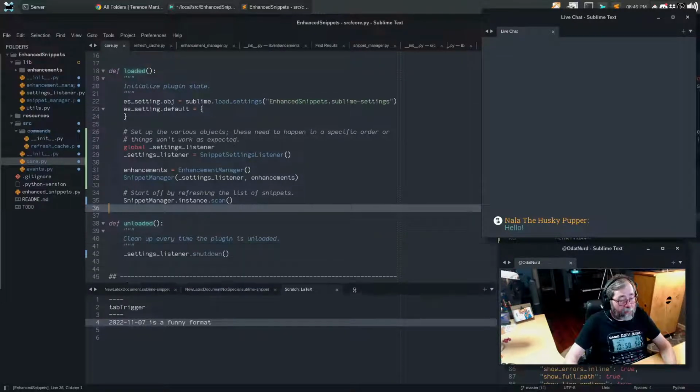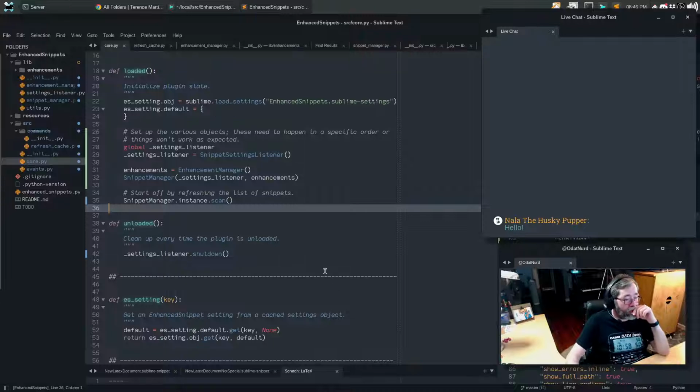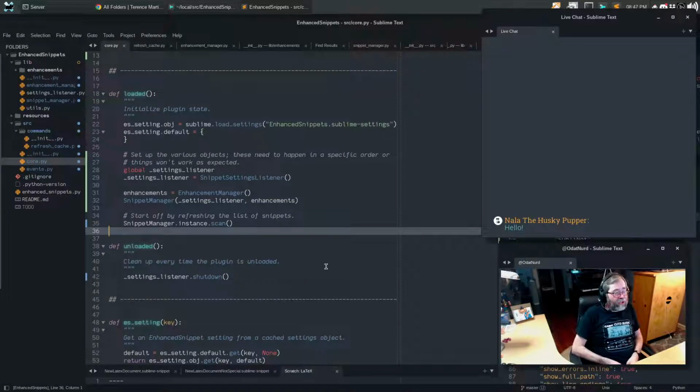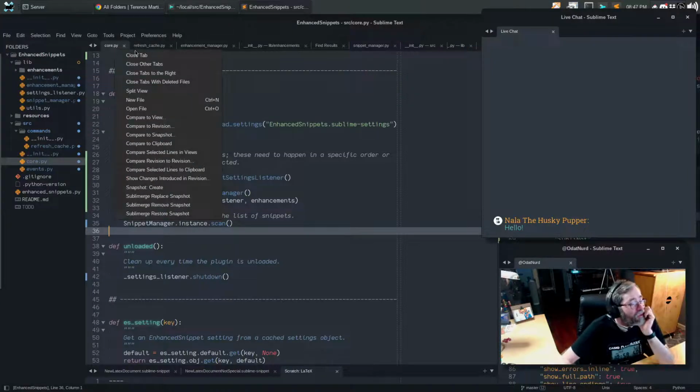Okay. Do we want or need the snippet manager to be... Hang on, let's do this.